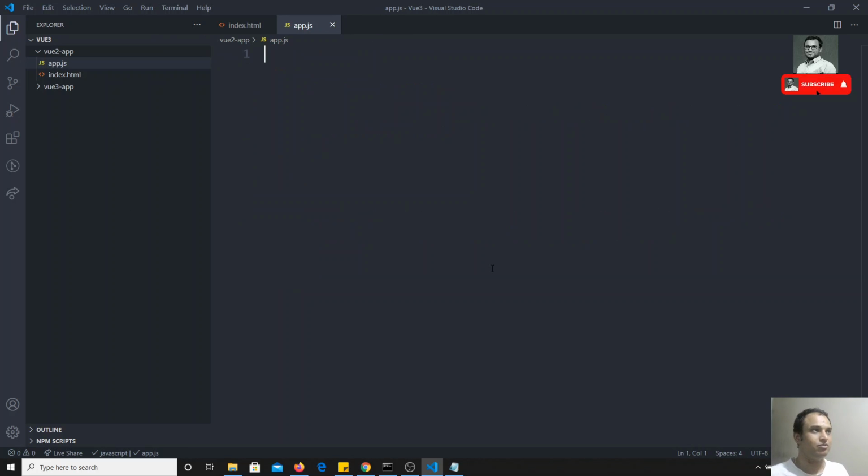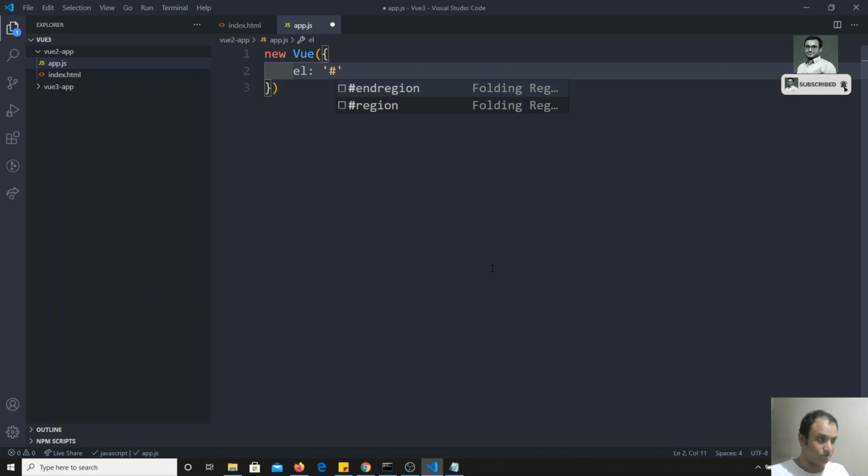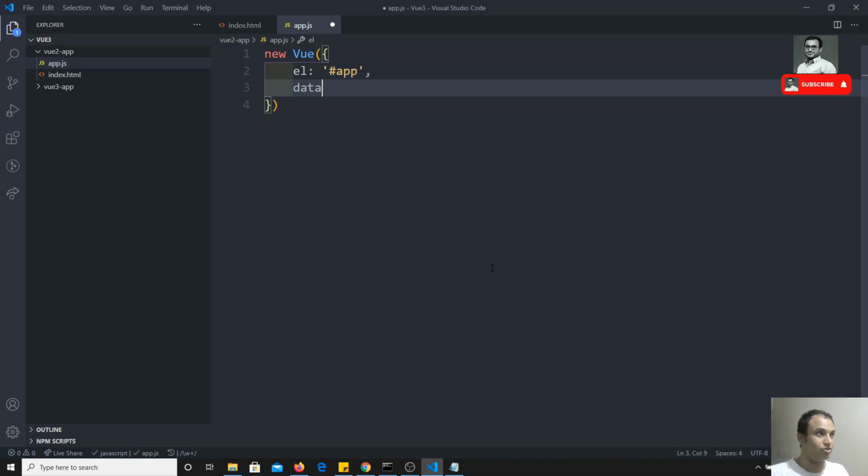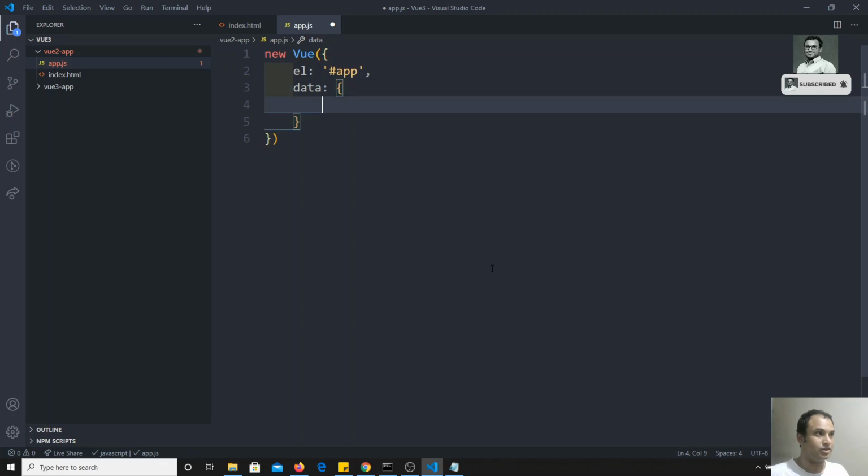So now let's write the code. In order to create a Vue instance, we write new Vue, and we need to give the element, which belongs to #app, and also we need to give the data. It could be an object, and I will write message: 'message from Vue 2'. So this is the simple Vue application.